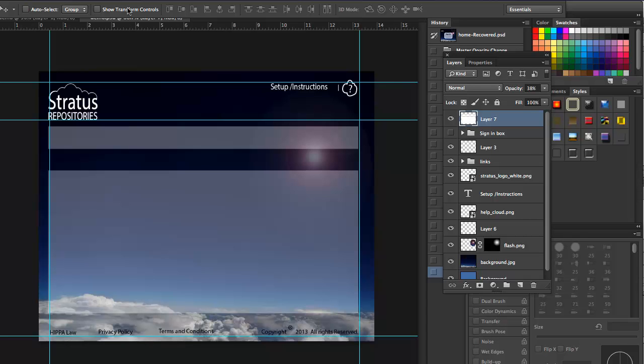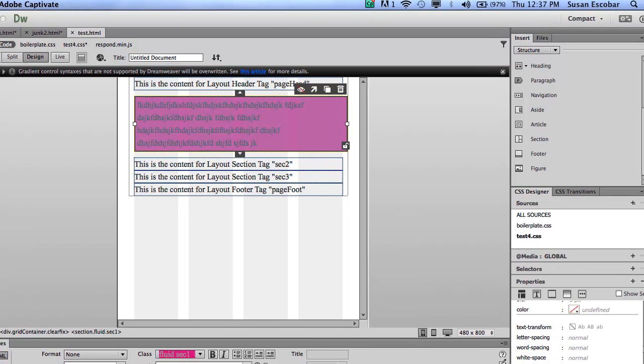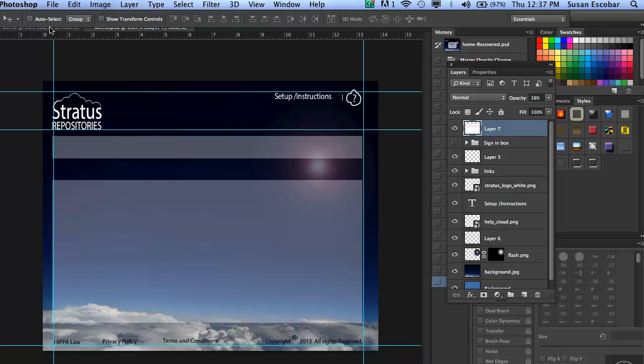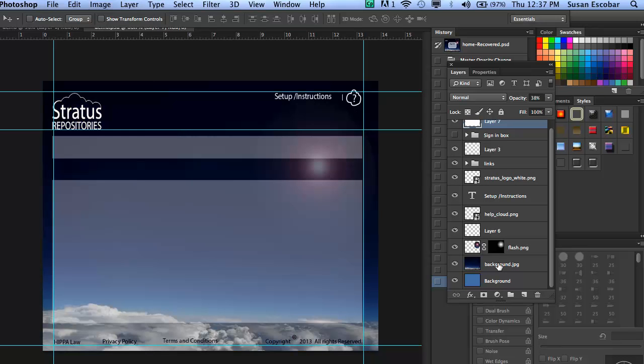Okay, and so now all I need to do, I'm going to grab this and move it up a little bit so you can see. Okay, there we go. I'm going to go ahead and grab these things, and I've named certain things with .png. That's my cloud. I have my little flash thing in the background. That's flash.png. My background is a JPEG. I've named these things that I know that I'm going to want to keep, and my Stratus logo is .png. Those things that I want to take in with me, I'm going to name in the format that I want to take in.